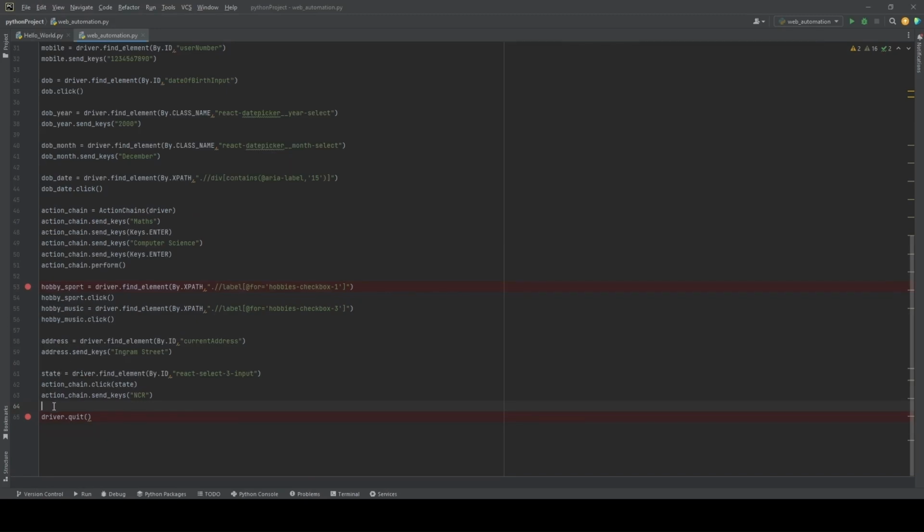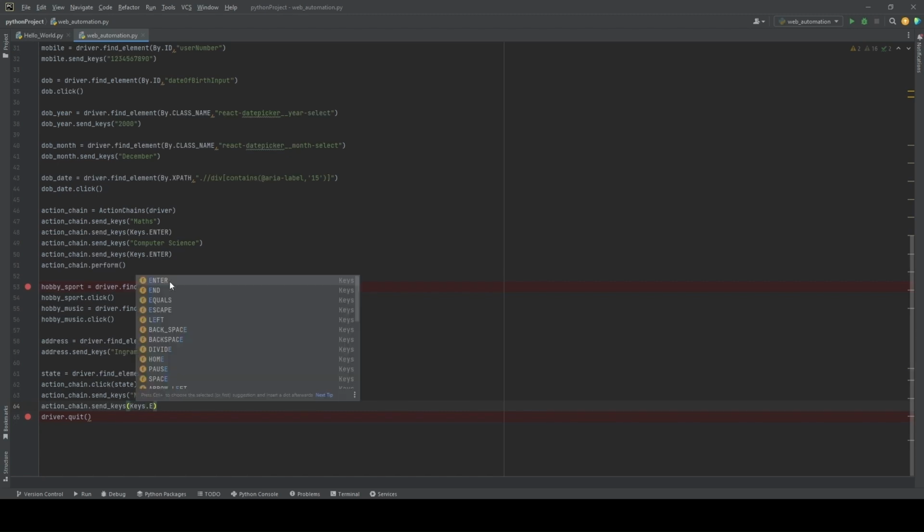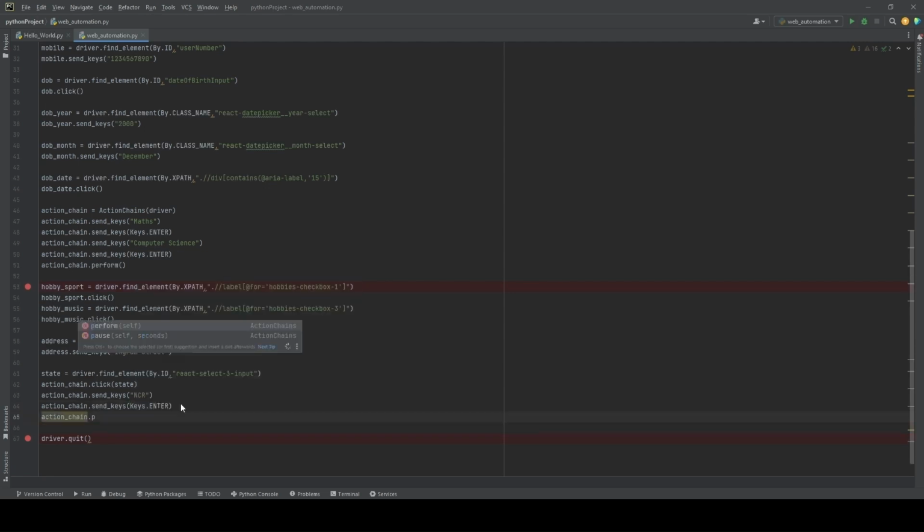After this step, we need to press the enter key on the keyboard. As we already used in the previous steps, let's use the Keys class to pass the enter keystroke through send keys in the action class. To perform the above actions, we need to call the perform function to execute it.